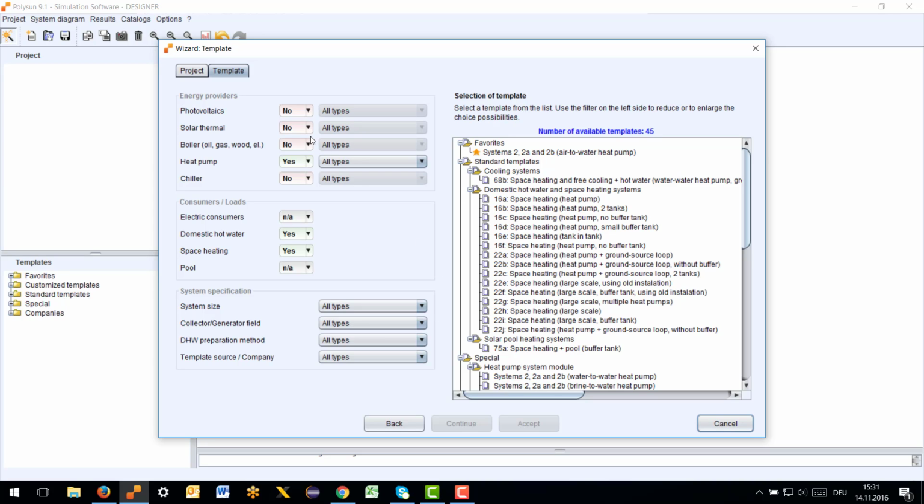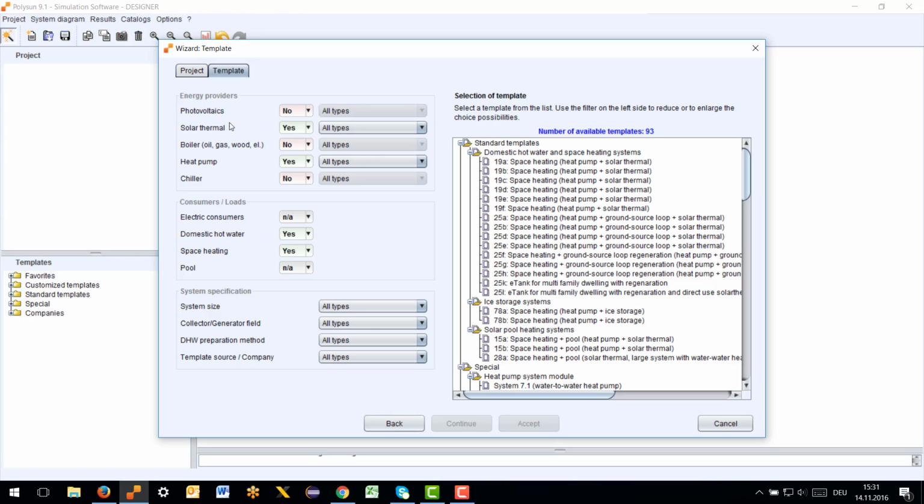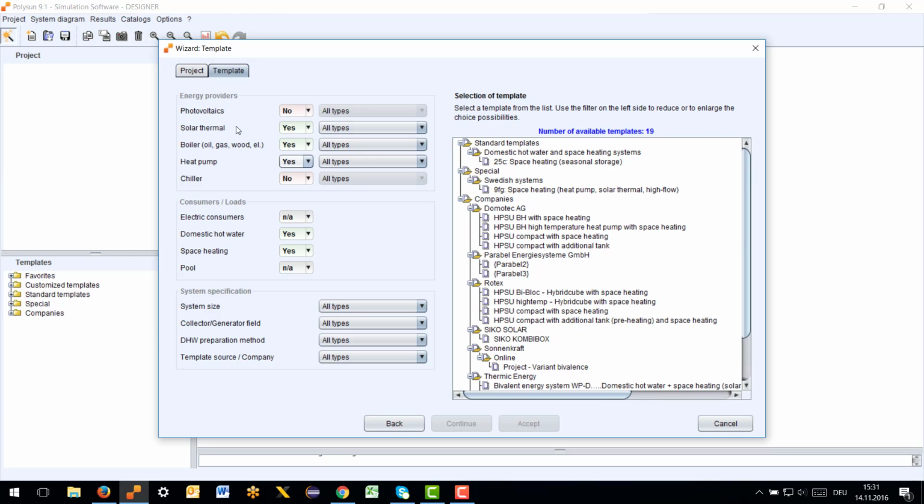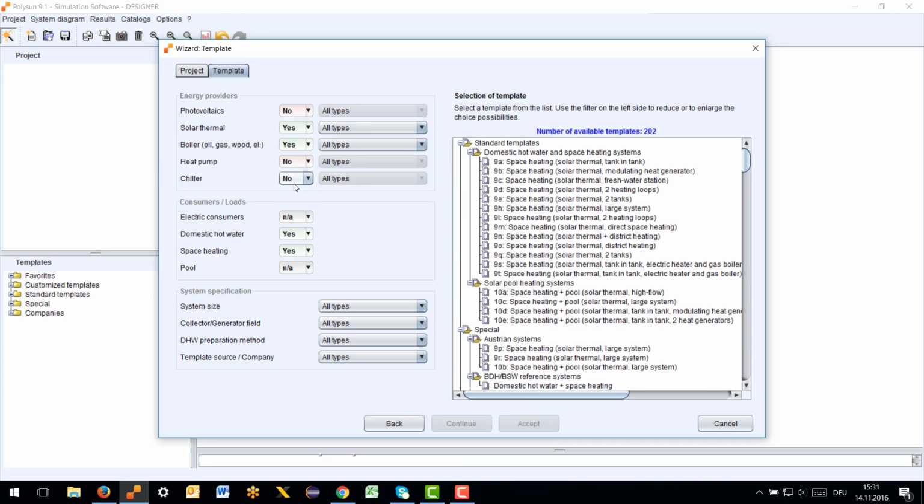In Polysun currently we have around 1000 systems, and this is quite a lot, but it's not so many when you think of what is possible out in the field. So in our case, we want to run a simple solar thermal system. So we define solar thermal as energy provider, and we want to have a gas boiler. So heat pump is not allowed. We don't want to have a heat pump to get started, just solar thermal and gas burning boiler.